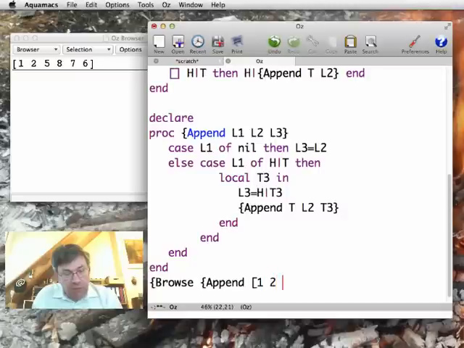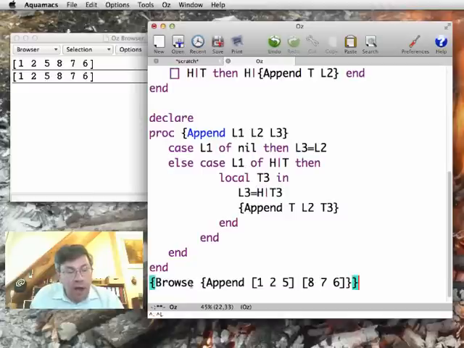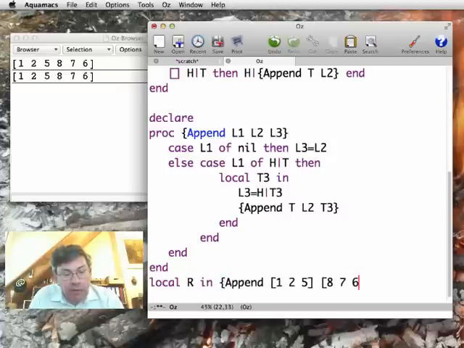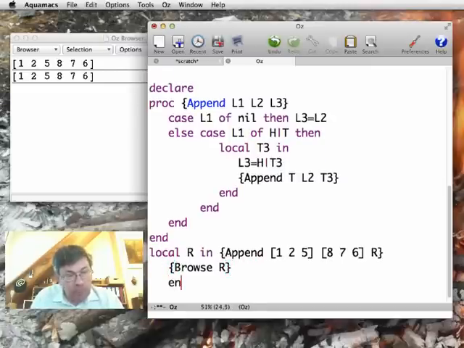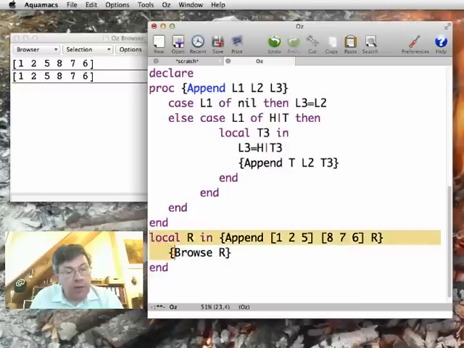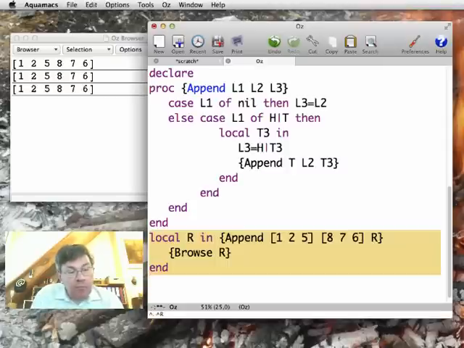Append of 1 to 5, and notice I'm calling it here like a function, because functions are just procedures with an extra argument. I could also run it like a procedure. I could say append like this, 125.876 R, and then do browse R. Now let me put this on another line. So I could do that like this, for example, and it should give me the same result.